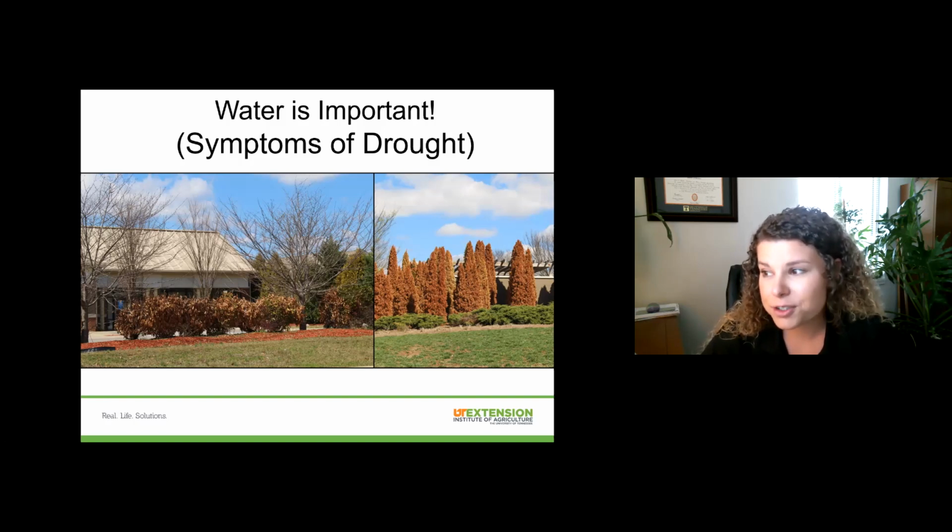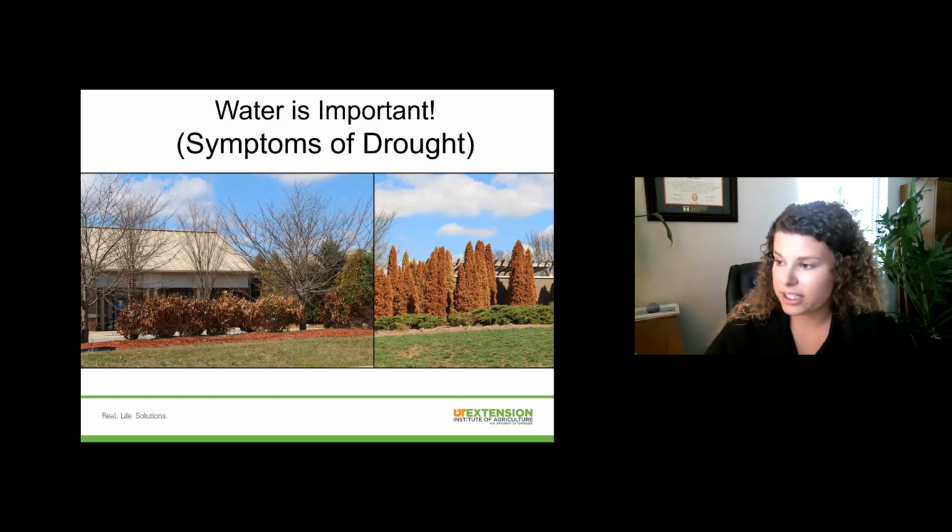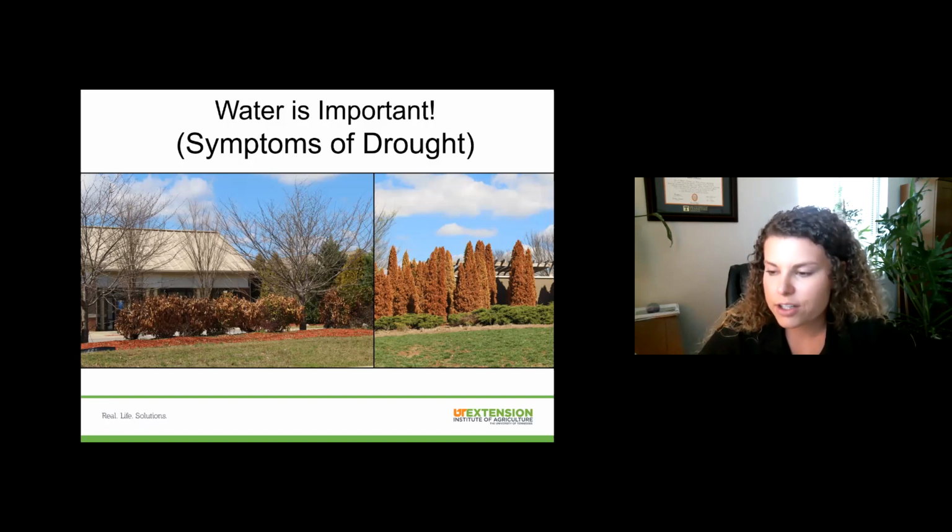There's not much you can do except for try to make sure that they don't undergo any other stress. These obviously are past that point. These are dead. But if yours is just now starting to show symptoms of drought, just trying to make sure it doesn't undergo any other stress, trying to make sure it receives adequate water as we go through our drier months later this year. And just trying to make sure that you're remembering that plants need water.